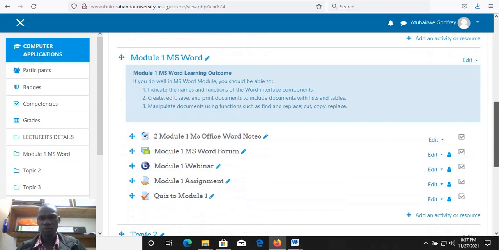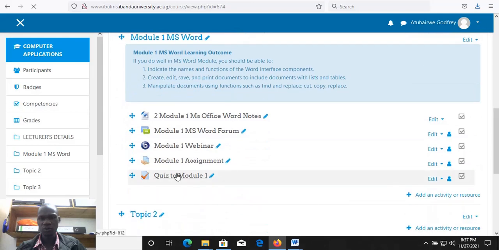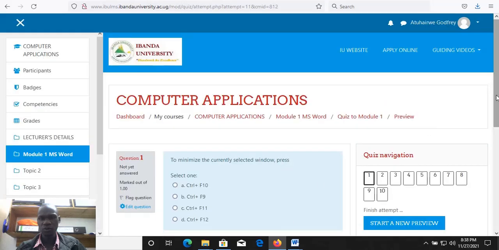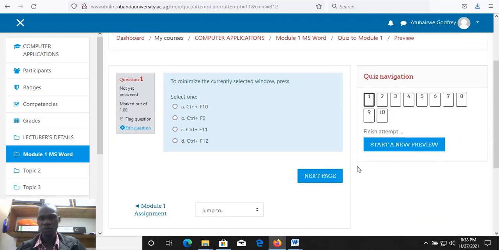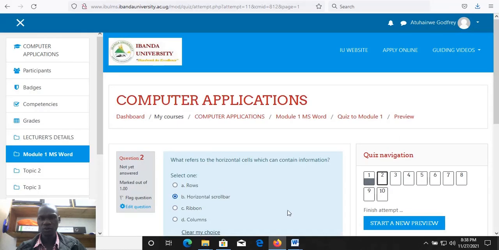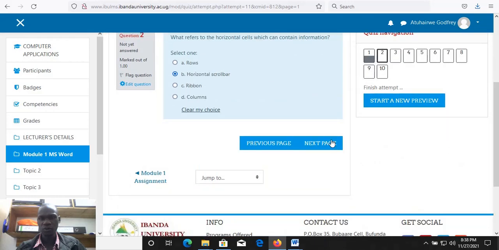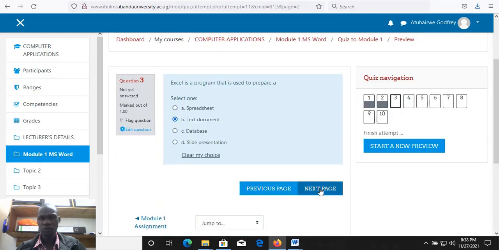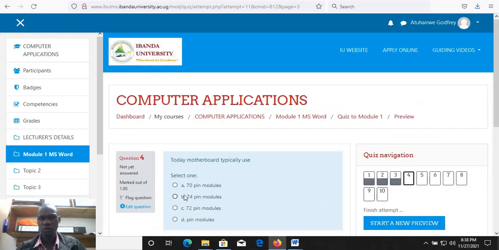When learners click the quiz, it will open up, and then they click preview. This is what will happen. They will be able to choose the answers here, and click next, and then choose the answer, and click next, choose the answer, and click next.